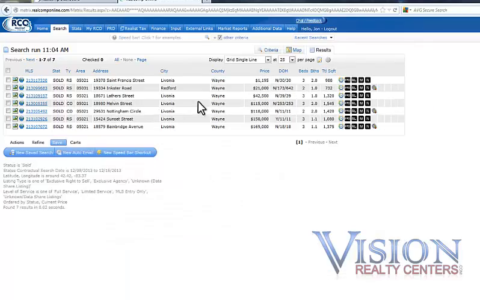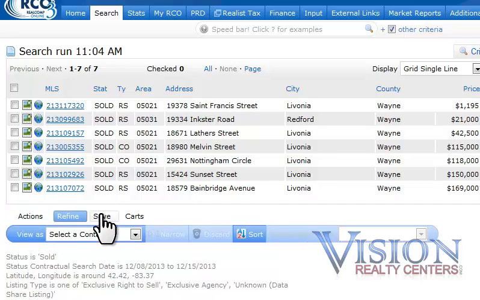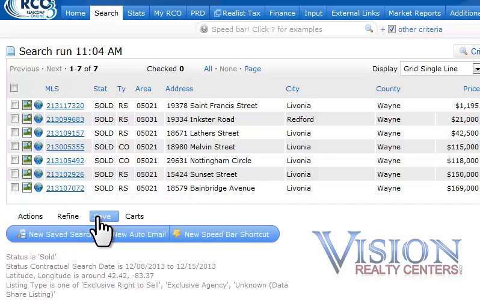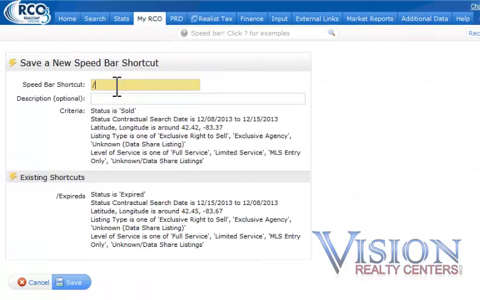Here, let's do it with the sold status here. Now back here at the bottom you can see there's these buttons: actions, refine, save, carts. Now today we're going to worry about the save. Now you can save it as a search, as an auto email, or a speed bar shortcut, and this is the speed bar up here. So let's try speed bar shortcut. It has to start with a little slash right there. So since these are sold, let's just do slash sold, hit save.